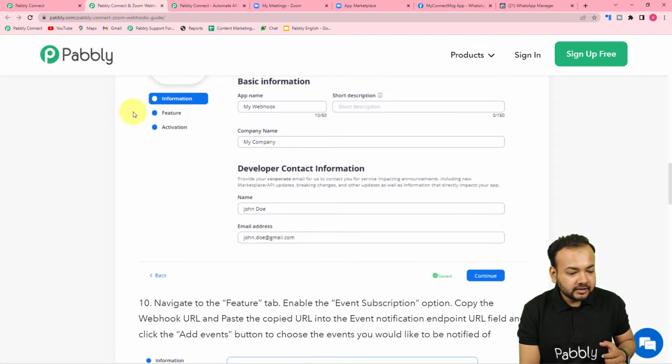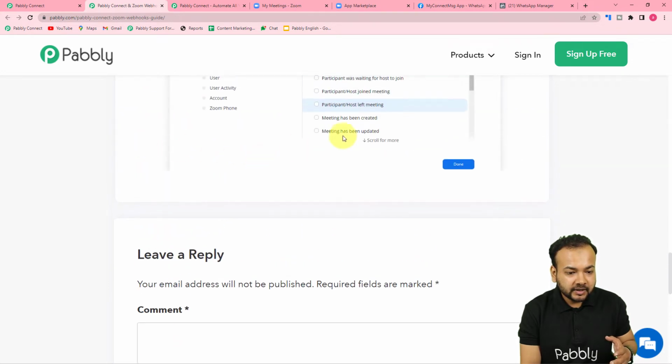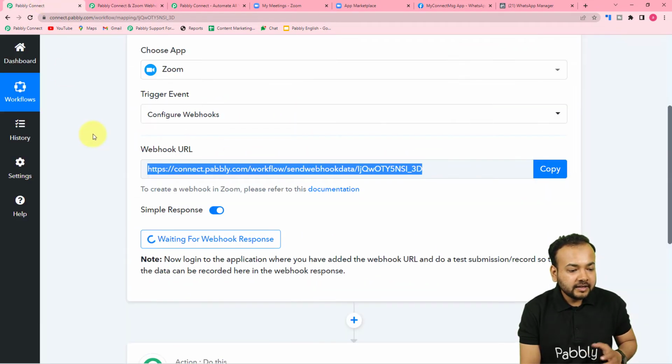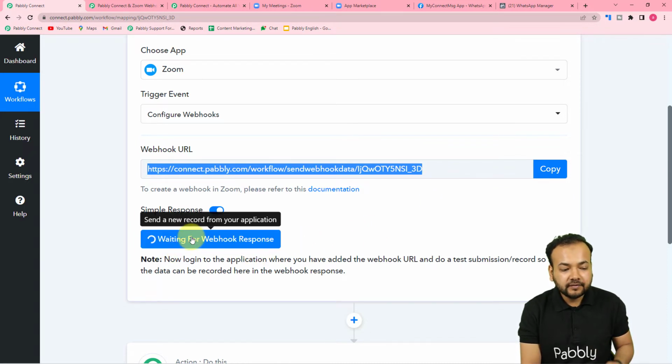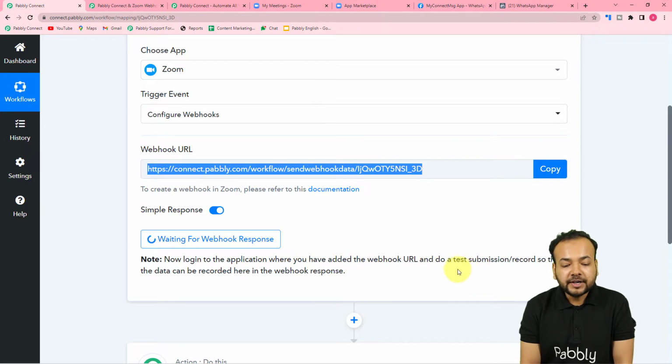You can see this is the same process, and it is written on the page as well. As I have copied this webhook URL, it started showing waiting for the webhook's response. This means now we have to perform a test submission. Test submission means we have to create a test or demo meeting inside our Zoom application, and the data of that meeting will be captured here in this response. With the help of that test data, we are going to move forward.